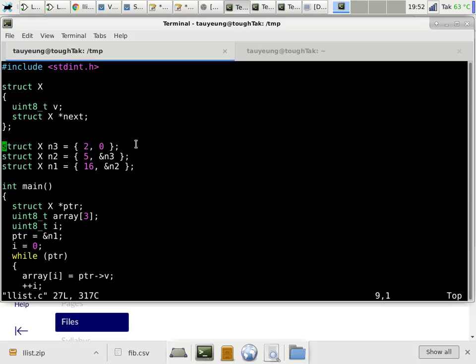So that's how I initialize the global variable called N1. N2 has a v or value of 5, and the next is the address of N3. N3 has a v value of 2, and it is not pointing anywhere. This is a null pointer, which is very typical that we use a null pointer to say, okay, I'm not pointing to any structure anymore. I'm the last one. What's the difference between 0 and the actual null pointer?